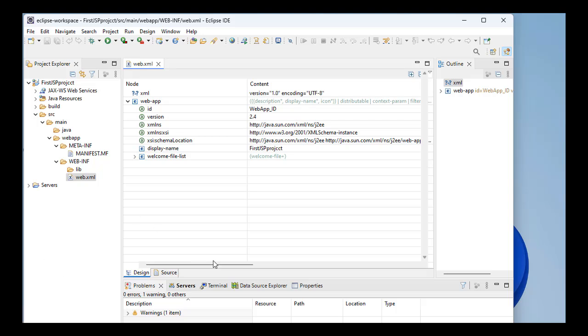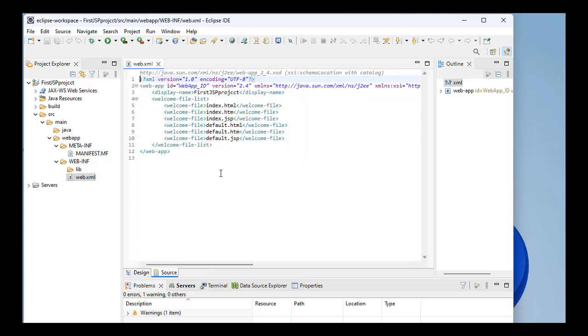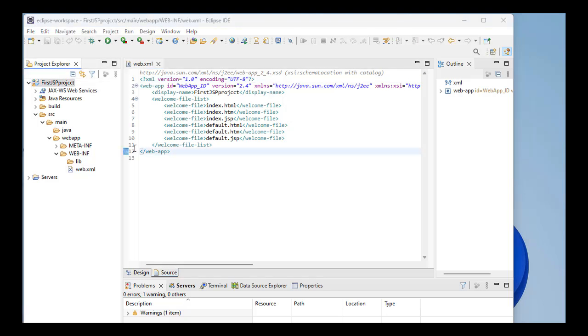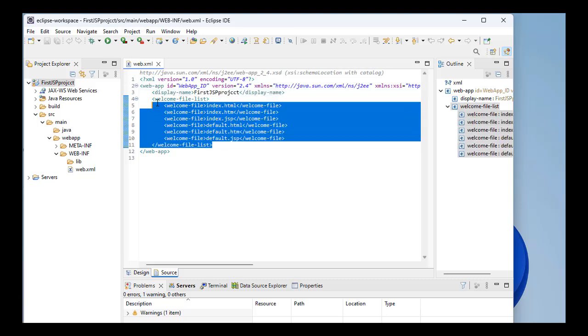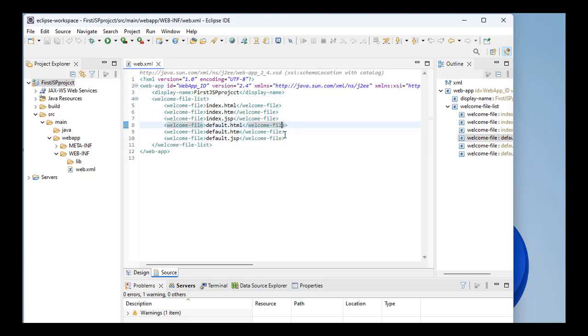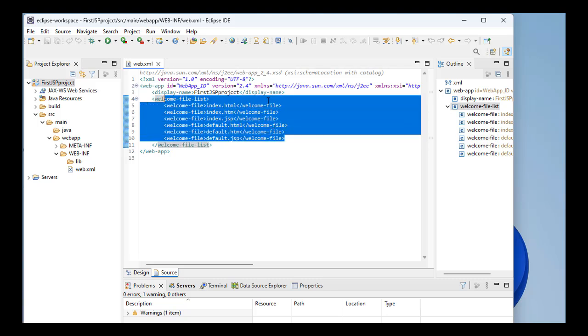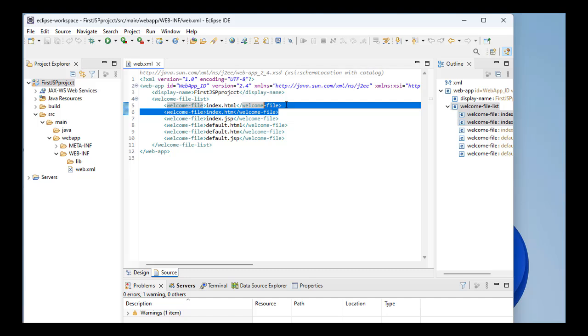So if you go to the source, we are up and running and ready to start developing our applications using the Eclipse IDE. In the web.xml, we have our XML file that defines our application name and then the welcome file list. What it means is that we have to create a first file that is going to have any of this name. So I'm going to go with the first name, which is index.html.